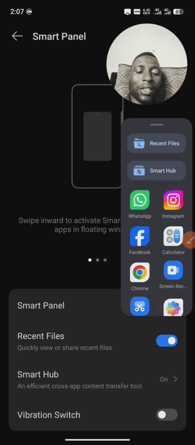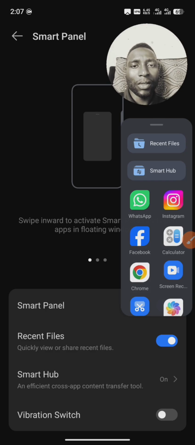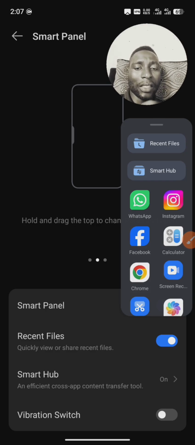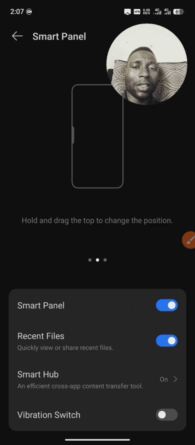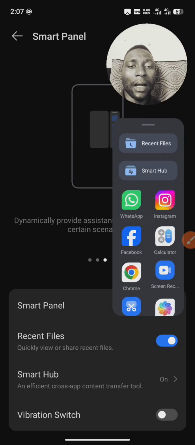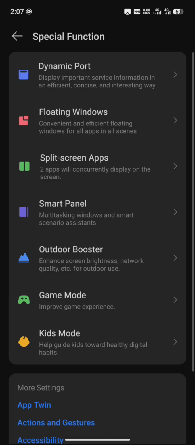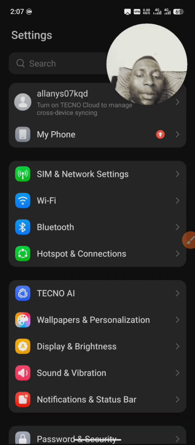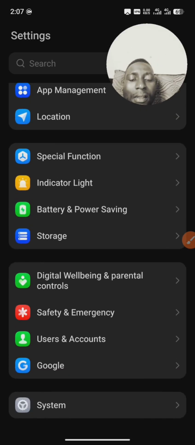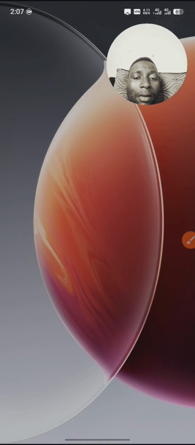So for the split screen module, that's how we do it. That's how we set it. Open your smart panel, move down, edit, and then add in those applications. Then when you want to use those applications in split screen, just open the first application. Let us say WhatsApp.